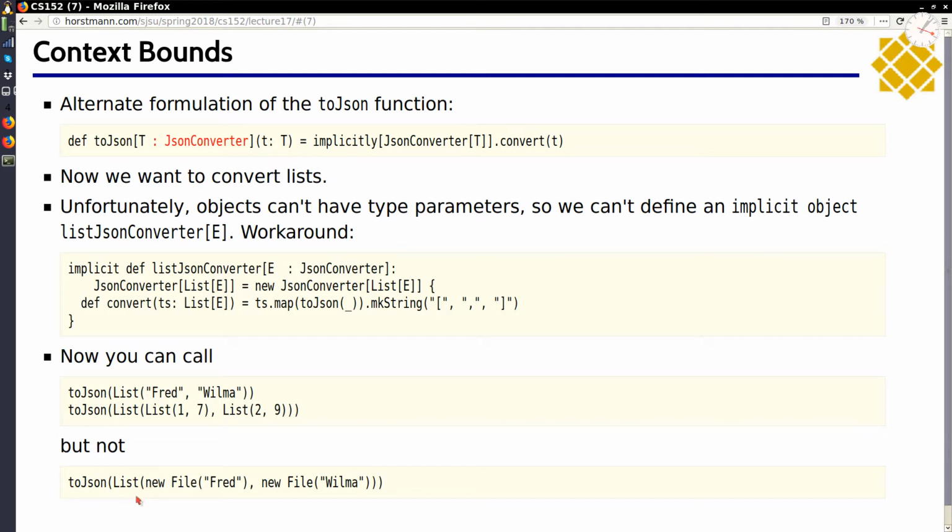Now again, this is something that would be difficult to do in Java. So here we're using the type system to say that a list is convertible if and only if its element types are convertible. And at compile time, this feature is checked.